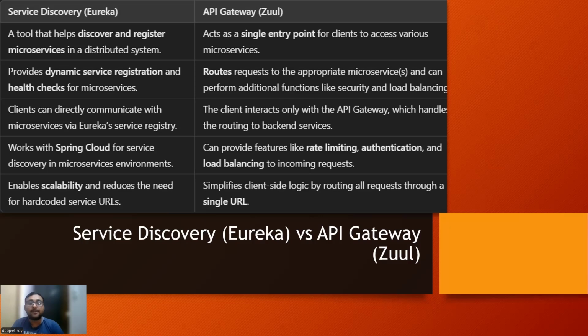Okay, so basically the API gateway can provide features like rate limiting, authentication, and load balancing. So all these features come within the API gateway. A lot of features are coming, right? So the API gateway is very important. And Zuul is one of the examples with the help of which you can implement rate limiting, authentication, and load balancing.